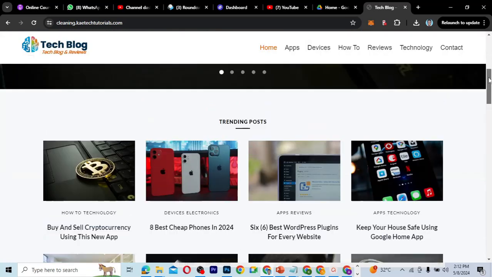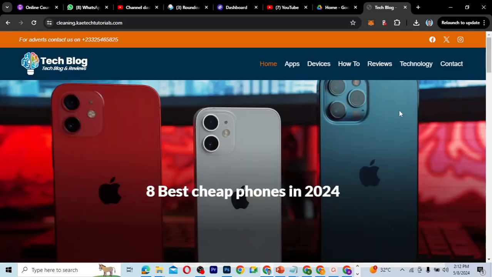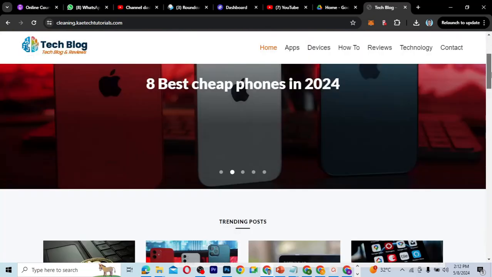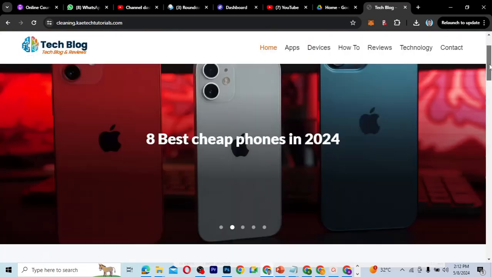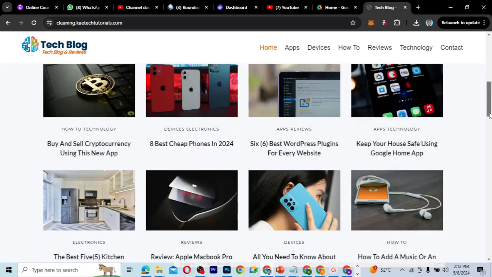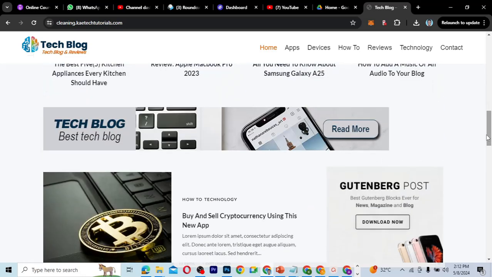Okay, so the next section of this website is where we have the hero section with a slider. I'm going to show you how you can create all these things to show your trending posts and other stuff in the slider. And then we also have another section called the trending posts. You can display all your posts over here, and as you can see, you can also show an advertisement for users to click on to redirect them to a different place if you want to.